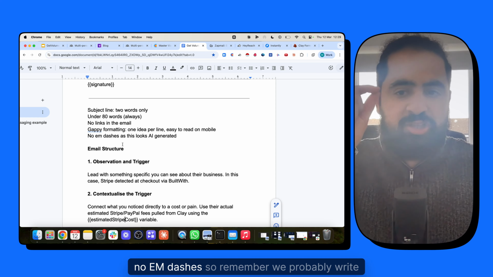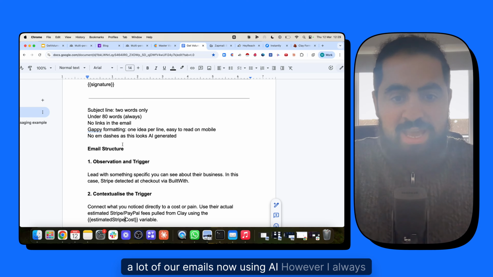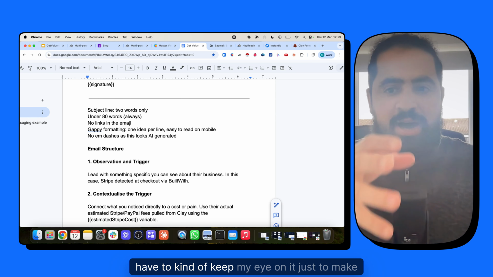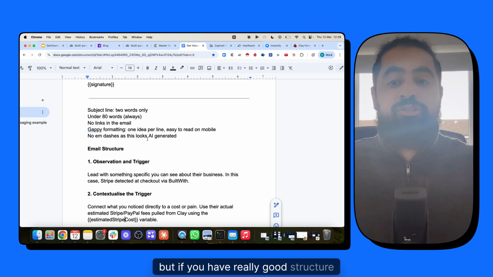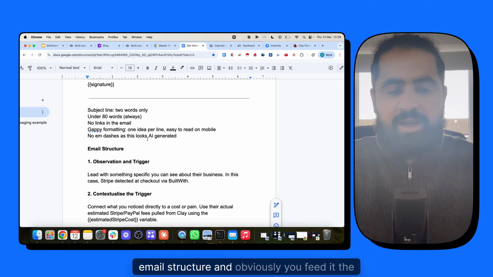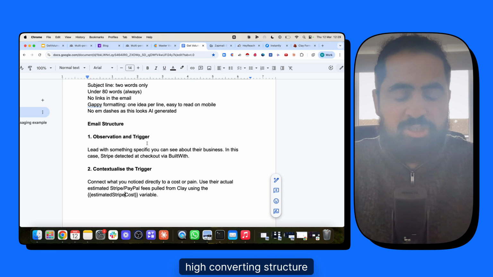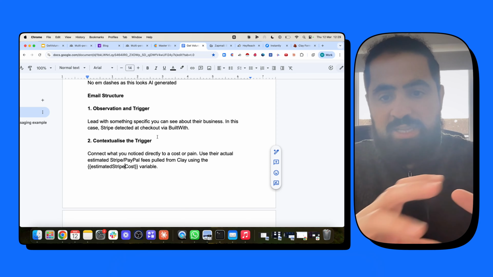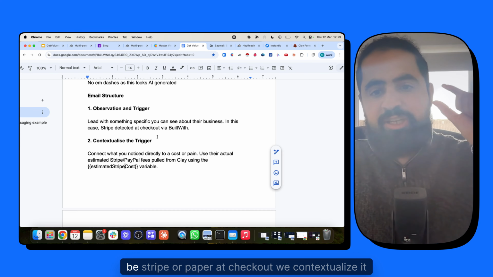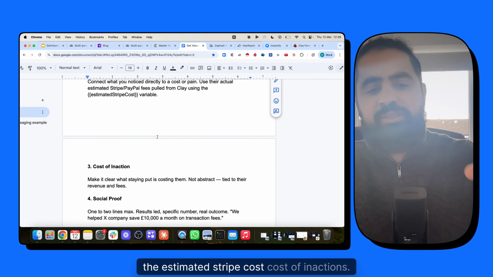No em dashes. Remember, we probably write a lot of our emails now using AI. However, I always keep my eye on it to make sure it doesn't hallucinate or go off on a tangent. But if you have really good email structure, and you feed it the right data, then you can create some high-converting structured emails. We structure with observation and trigger. Like I said, the variable in this case is going to be Stripe or PayPal at checkout. We contextualize it using the estimated Stripe cost of inaction.